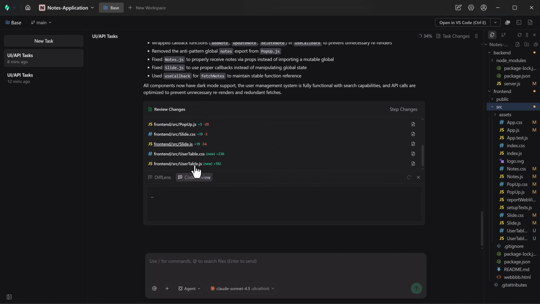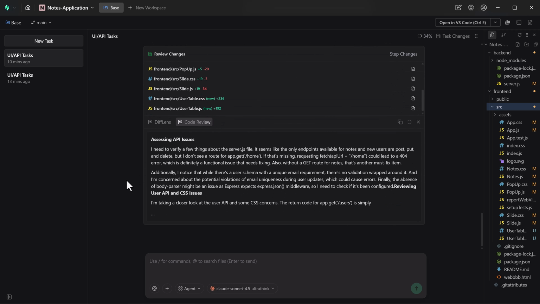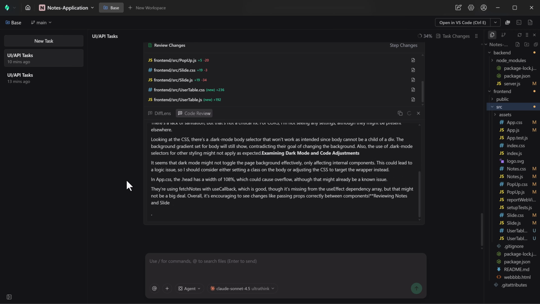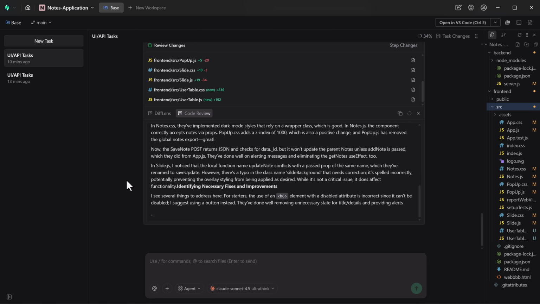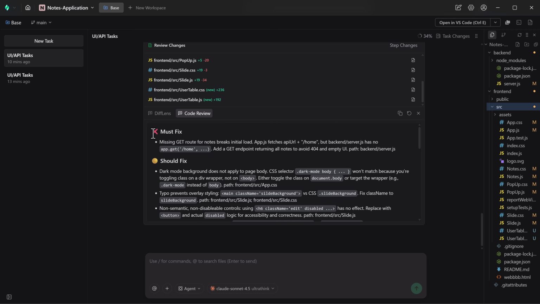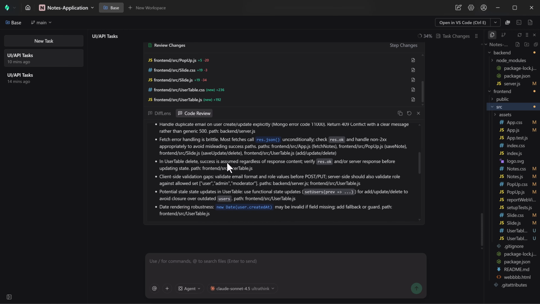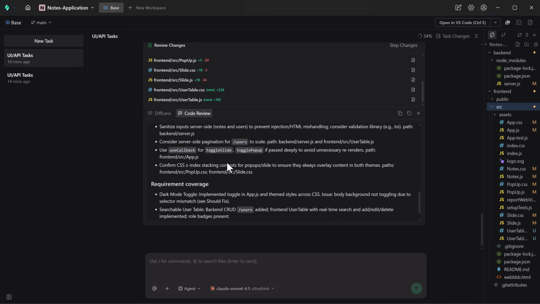Verdent also includes built-in AI code reviews. It checks for security issues, reviews code quality, and suggests best practices. It can even commit changes directly to Git, making it feel more like a development partner than a simple assistant.